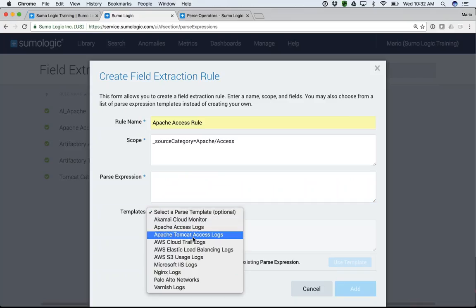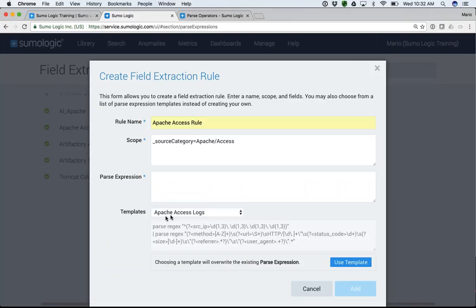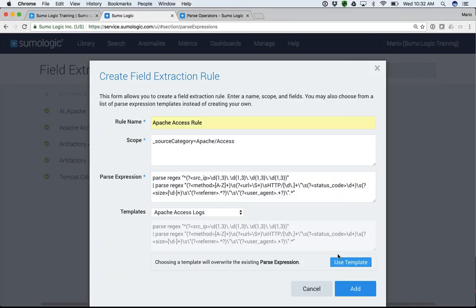We know some of the common things, including Apache Access. So I can say, oh, show me the template for Apache Access Logs. There's the template. I can say, yep, that's the template I want to use. This one is going to parse the IP address, and then it's going to parse the method. It's going to parse the URL. It's going to parse the status code. It's going to do all that for me, and I don't even have to worry about it. If I had some custom fields, I can always add to this one in here. And as simple as that, I can click on add.